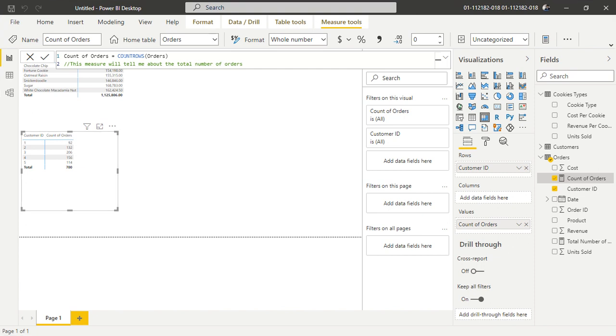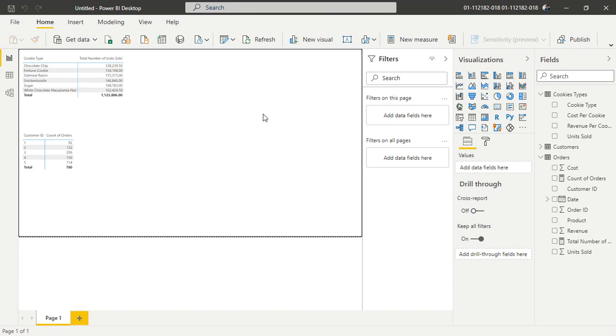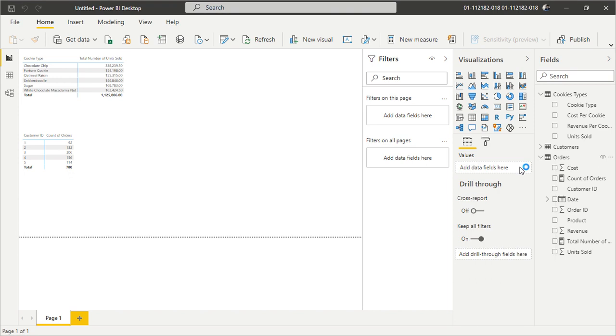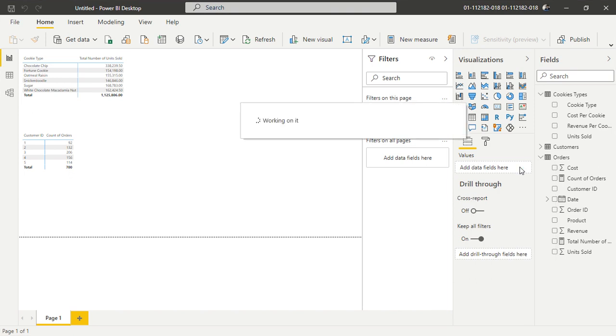Now I can see my comment has been added, and in this way we can add comments to our measure as well. Then move to the next measure. Again, a new measure, which is about total profit. How can we calculate the total profit?